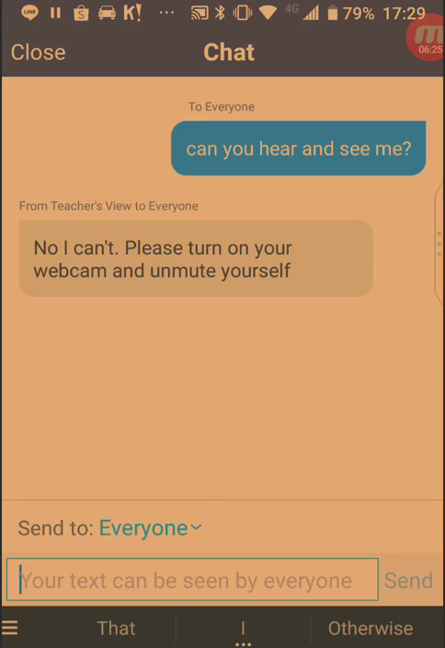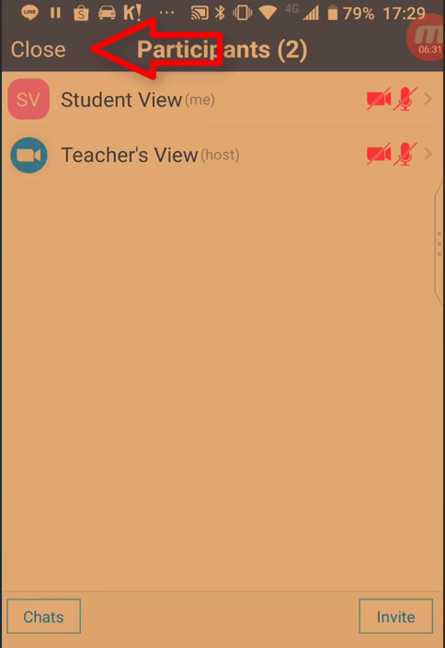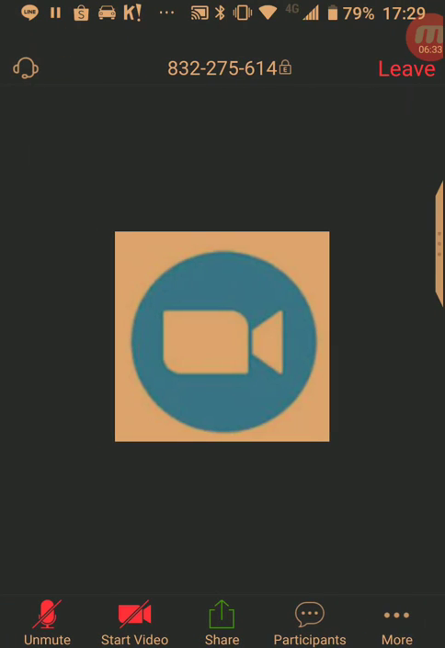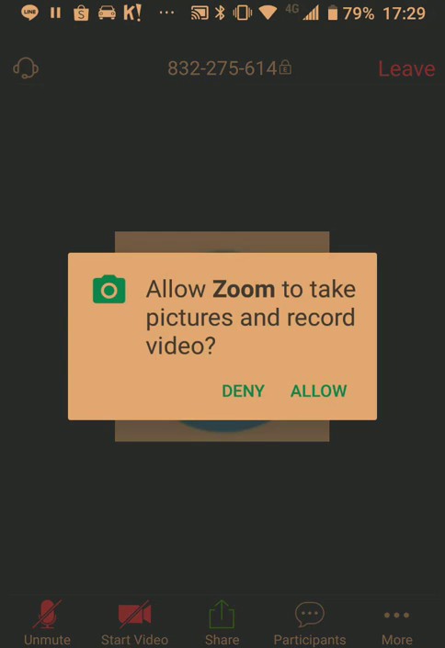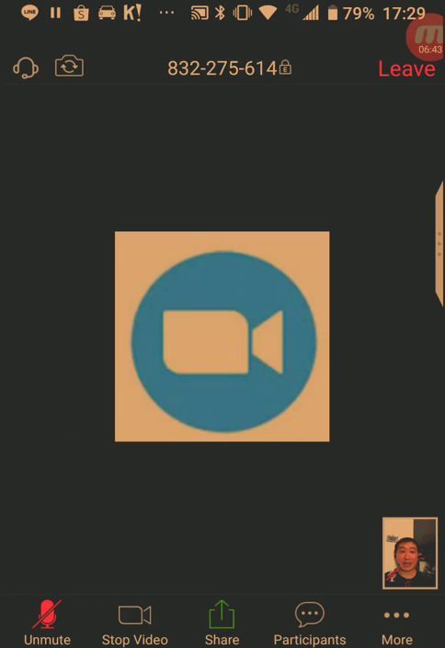You can't see me, so I have to turn on my webcam and unmute myself. So I'm going to click close and then click close again. Now as you can see, I haven't started my video. Click on the red icon which says start video. Click allow. And then make sure you have your face in front of the camera, not half of your face like this, your full face. I'm going to stop the video now.